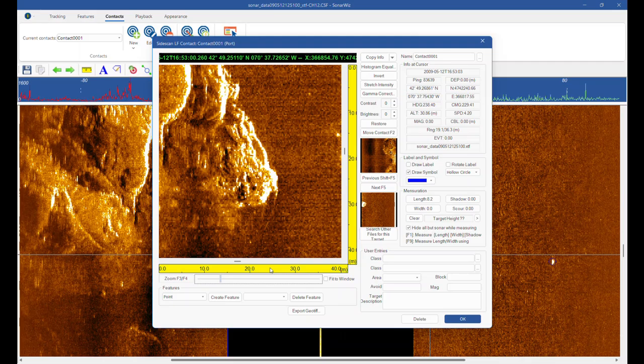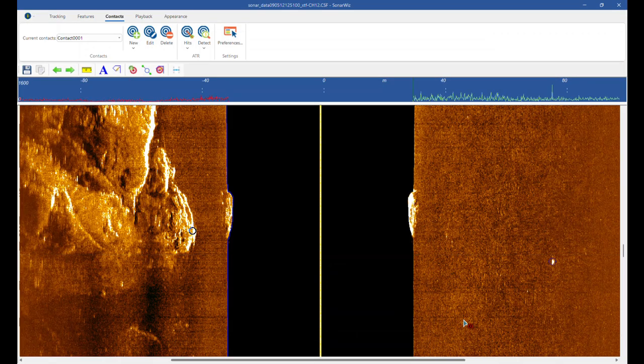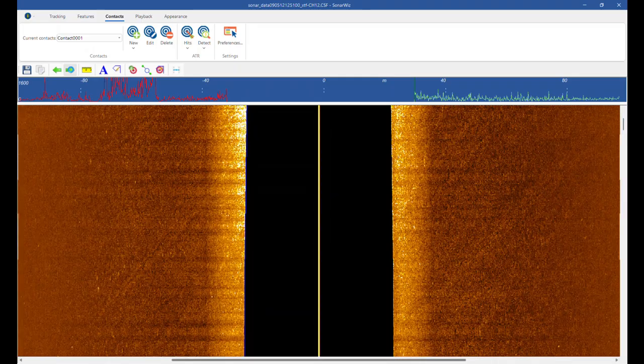Once I'm done editing the contact and I'm ready to keep picking contacts, I just need to click OK, and I can continue down the mosaic. When I'm done with a particular file, I can click the Next button to switch to the next file and continue picking contacts.